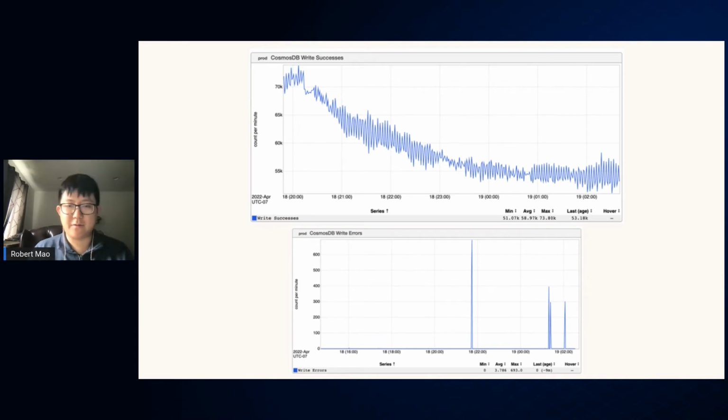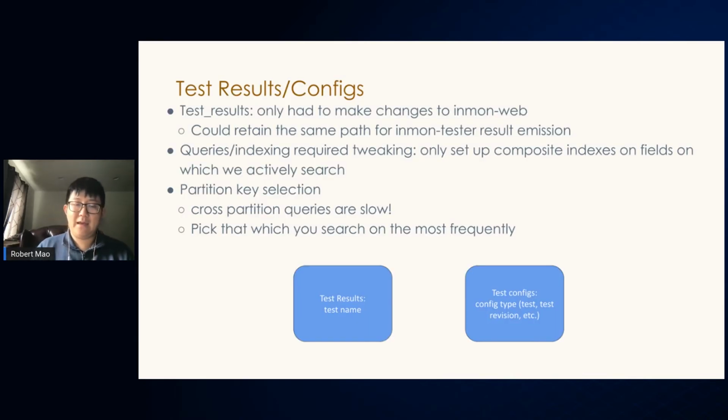And again, getting into some of the numbers and metrics, as you can see, Cosmos DB is pretty much as bulletproof as Blob Storage over here. We're on the order of 60, 70,000 writes per minute, and very, very few errors, just a few flukes now and then. And lastly, moving on to test results and configs.